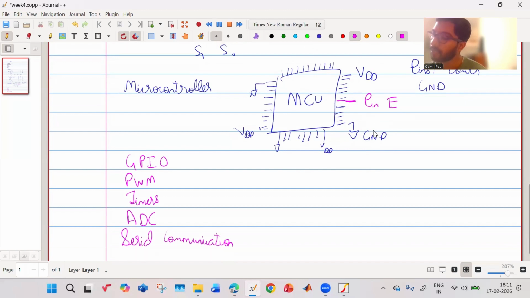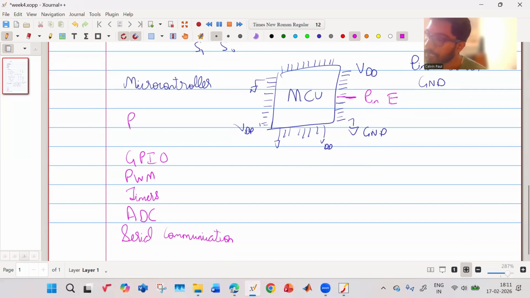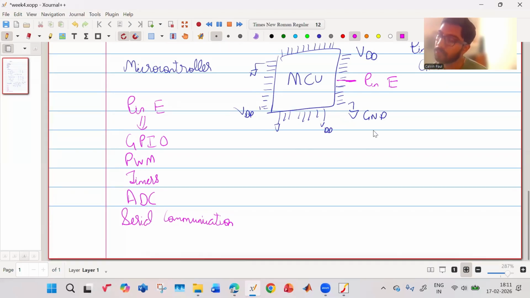So what the microcontroller manufacturers do is that pin E could be used for many possibilities. It could be used as a GPIO, as a PWM, as a timer, as an ADC input, or for serial communication. It could have multiple purposes. So that means at one physical point, we are giving a provision for it to be used for multiple purposes. But does it mean that at a time it will do GPIO, PWM, and timer? Can it do the same thing at the same time?